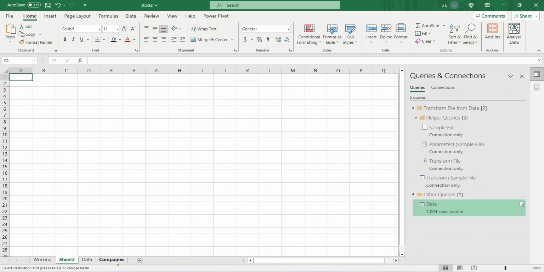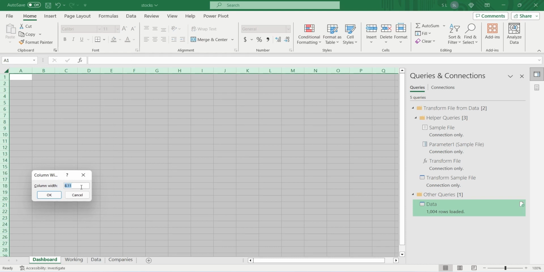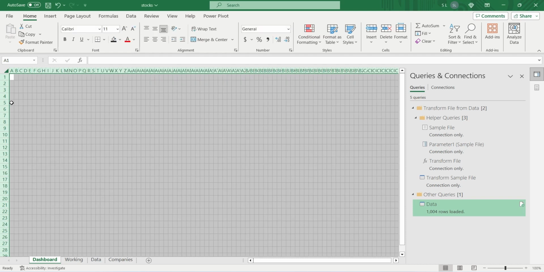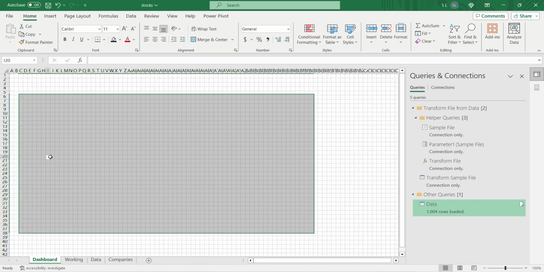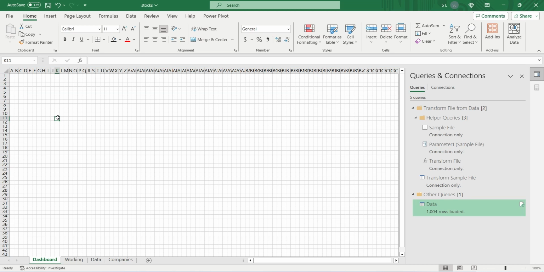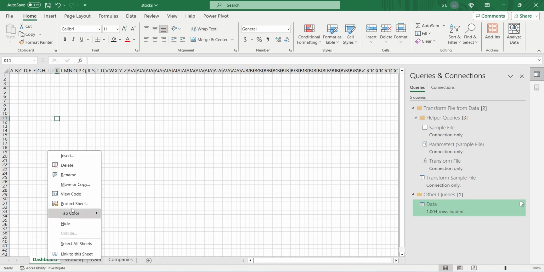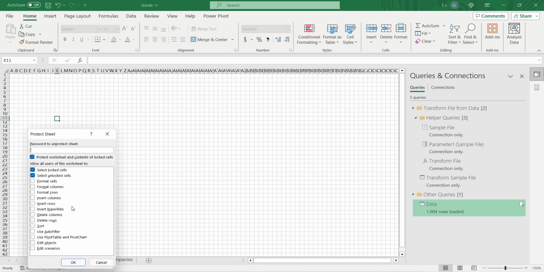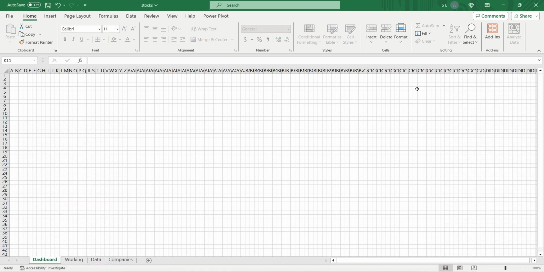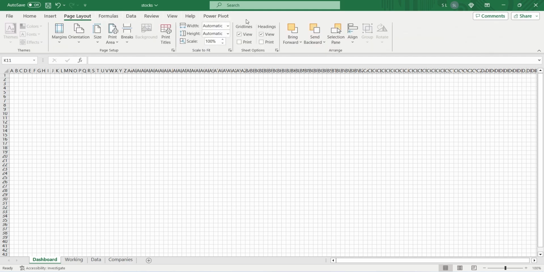Now, create a new sheet, and rename it to Dashboard. Set the width of all cells to 1, and the height of all cells to 10. Now we have a proper grid. We can use Protect Sheet to avoid selecting or editing the cells. And we can now use the Snap to Grid option to easily place visuals in our dashboard.